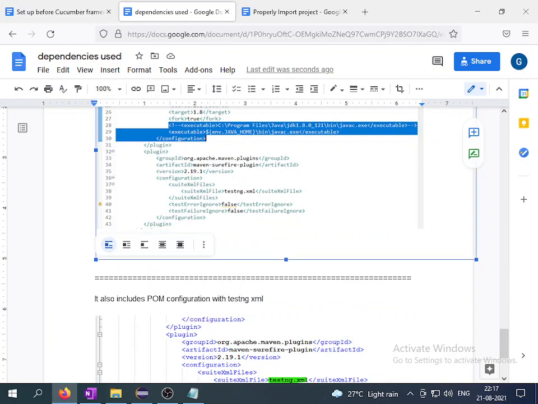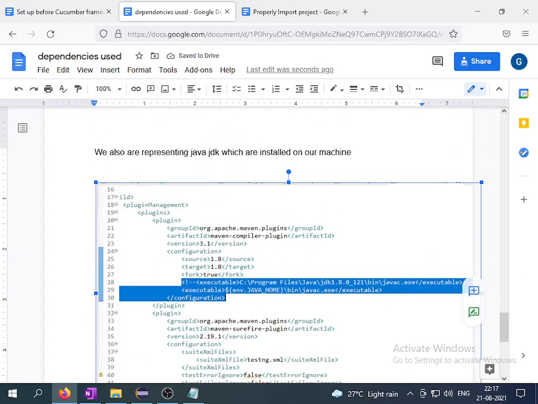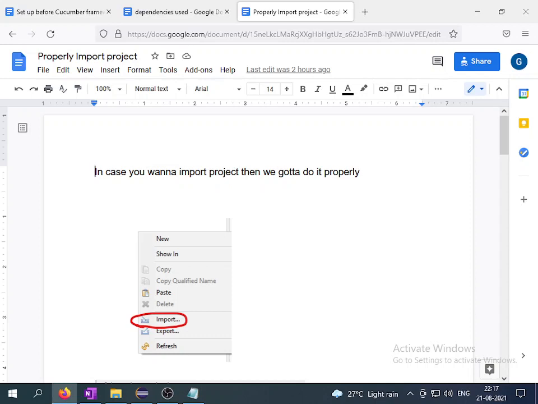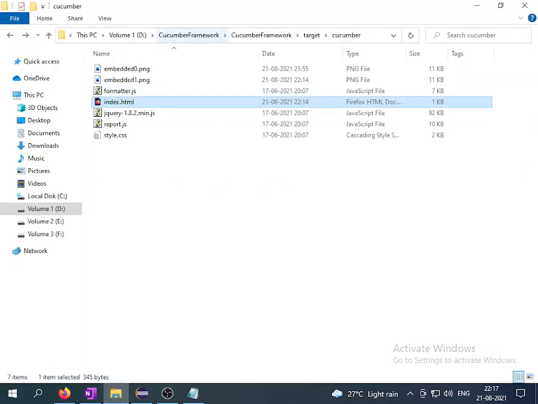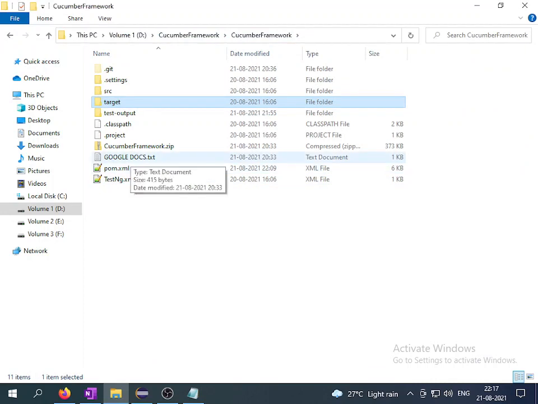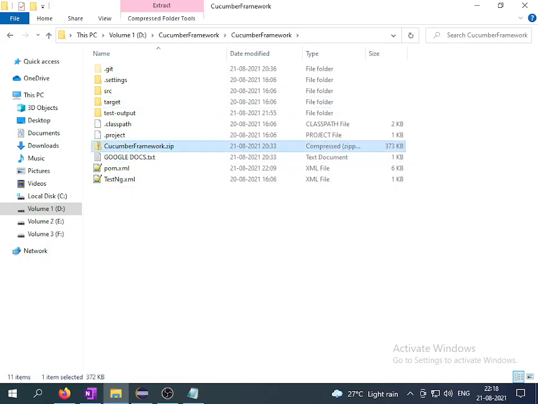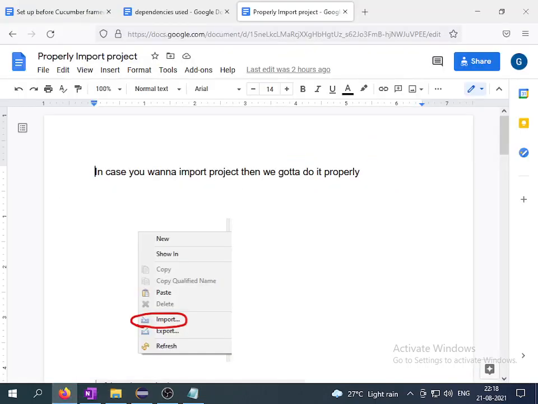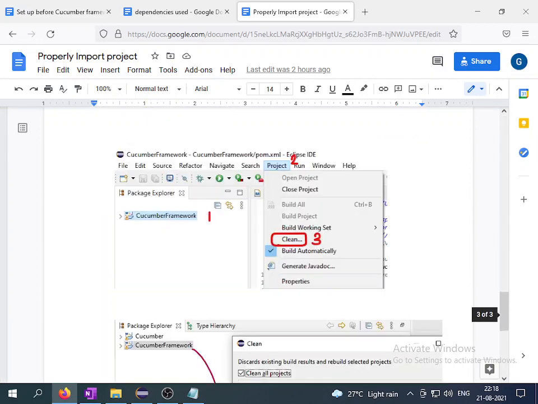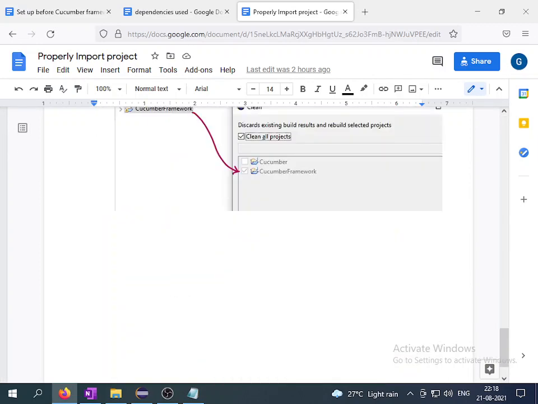Let me increase the font size here. And I have also added my Google Docs link for the Cucumber framework on Git repository. So you will find this link in here. And if you just want to import this Cucumber framework directly from the zip file, I've also mentioned it, but the right and proper way to import it is in my third Google Doc video.